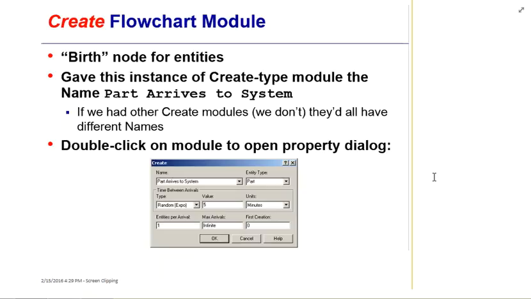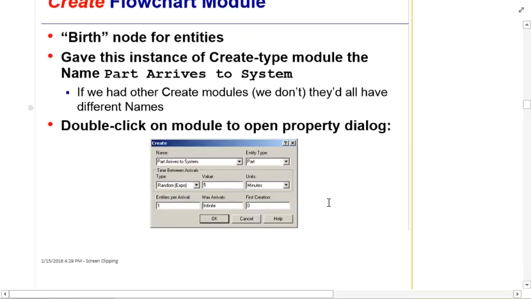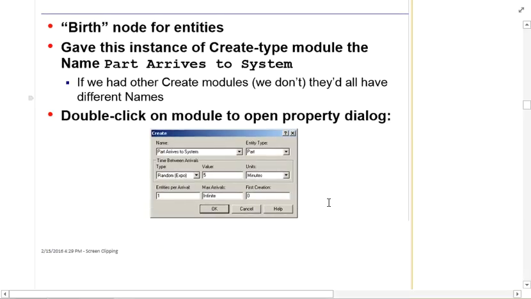And again, that's the only way to get entities into the system. There's always going to be a create module. That makes it sort of easy. If you're starting on a simulation, you know the first thing you got to have is a create module. And the property dialog window that comes up gives you basically the opportunity to name that, which is again important to do if you've got multiples especially. And you can call out what entity type you've got.